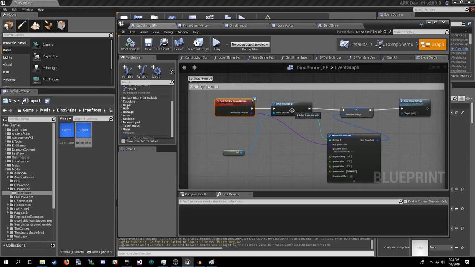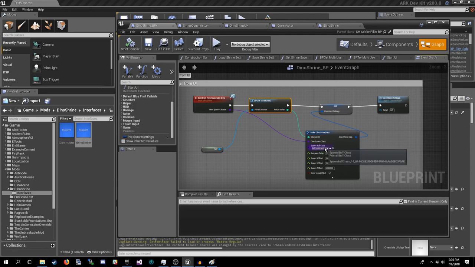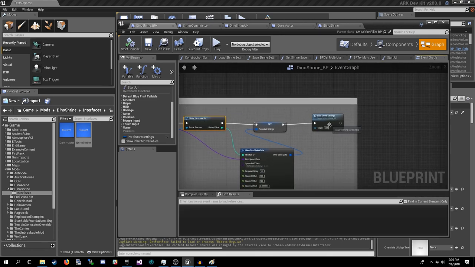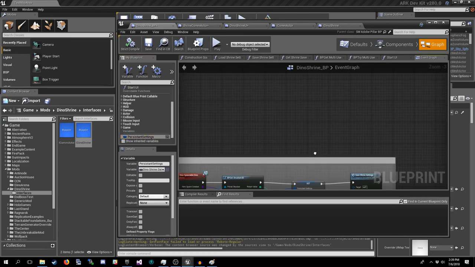So once this gets called, we get our structure ID, we create our Dino Shrine data, which is what we use for our persistent settings. We set the class, and then I've just filled in the default values here because we haven't created UI settings for them. But you can see how you might create other options to set these. And then after we've created it, we call save shrine settings, which saves out these persistent settings as we have set up in previous videos.